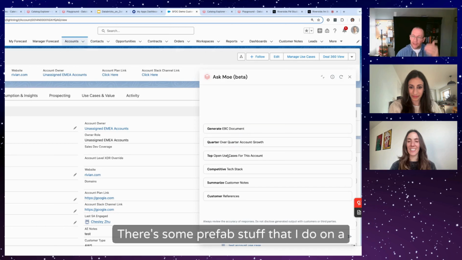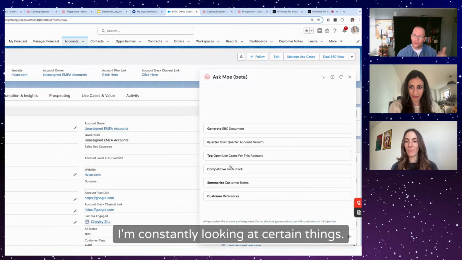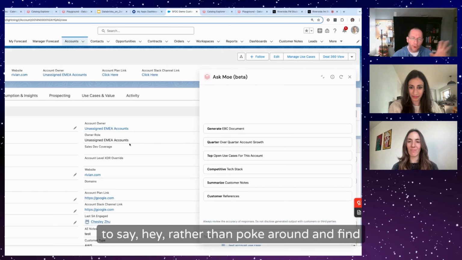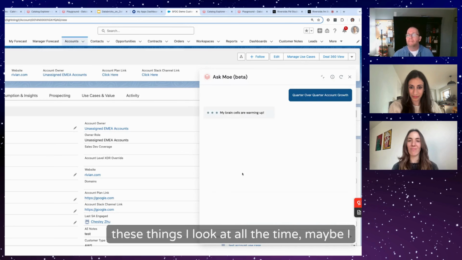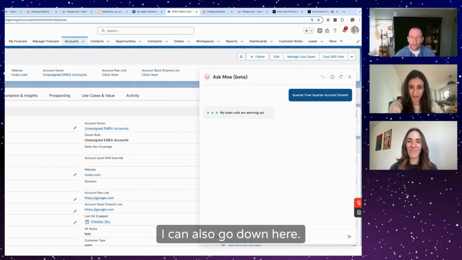There's some prefab stuff that I do on a regular basis, a repetitive thing. I'm constantly looking at certain things. Maybe that's going to make my job faster: rather than poke around and find these things I look at all the time, I can just have my little assistant go and pull this stuff for me.